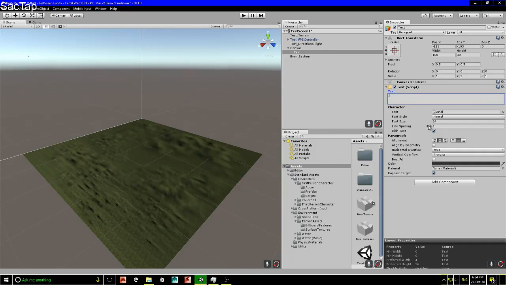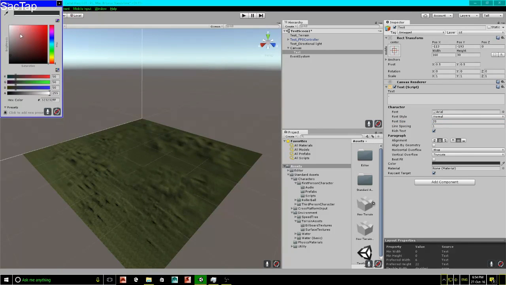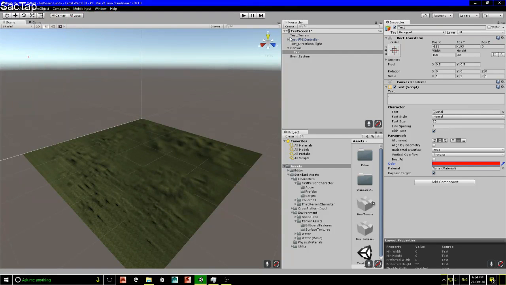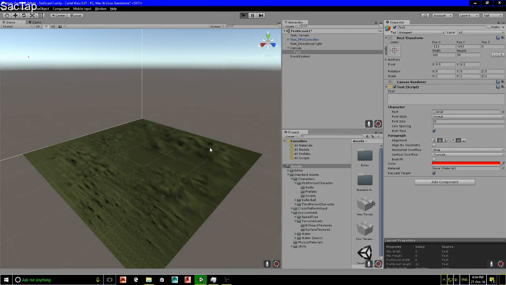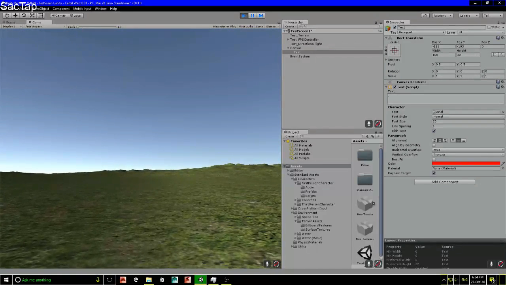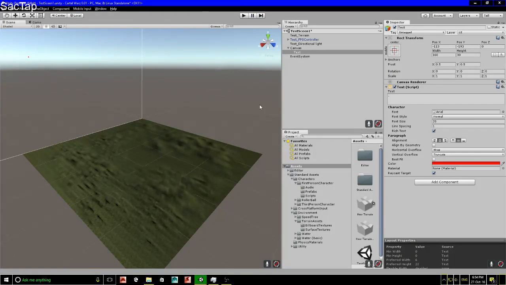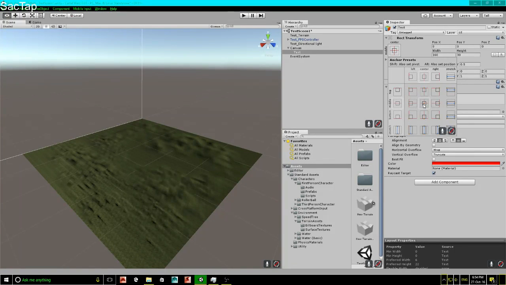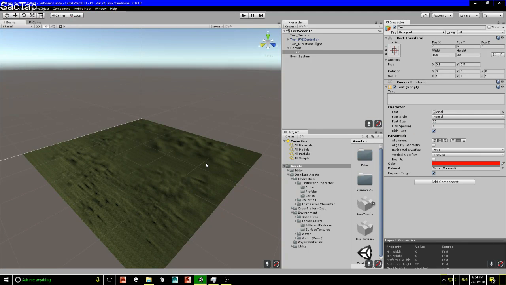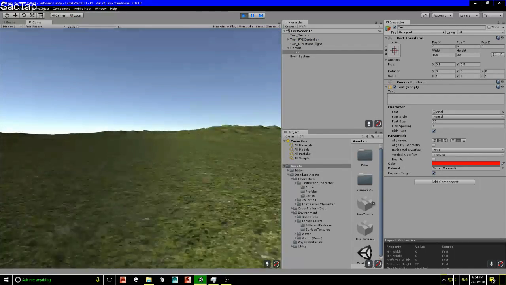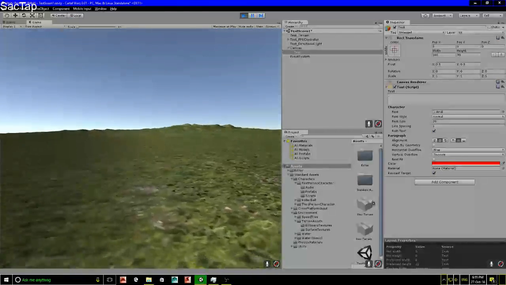What I want now is sort of like a crosshair, because we're gonna be a first person shooter. Okay. That didn't work. Oh yeah, gotta anchor that to the middle. Try again. There you go. Crosshair in the middle.